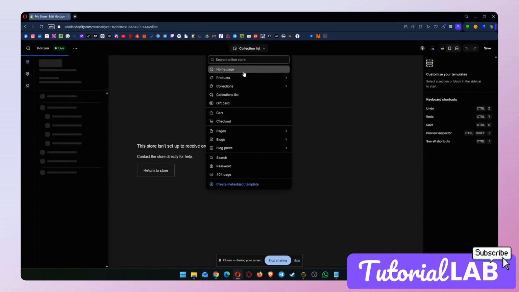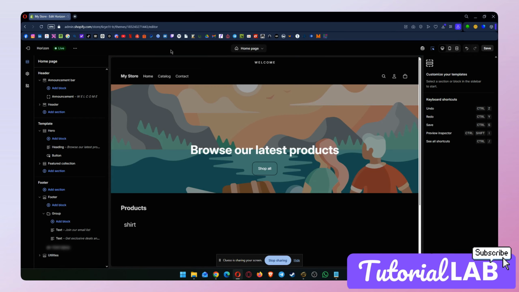Once we are done, click Save. After saving, we just need to publish the store. And that is how we customize a Shopify store. With these simple tweaks, we can create a store that stands out, attracts customers, and reflects our brand perfectly.